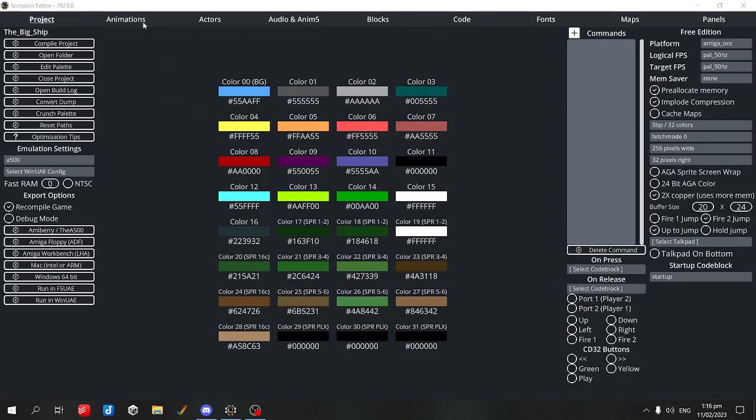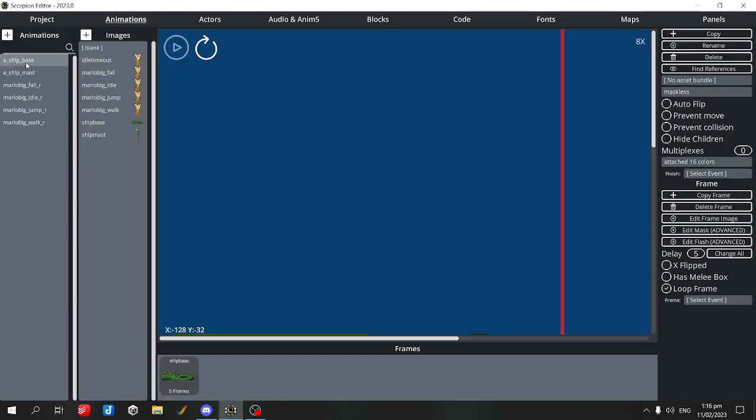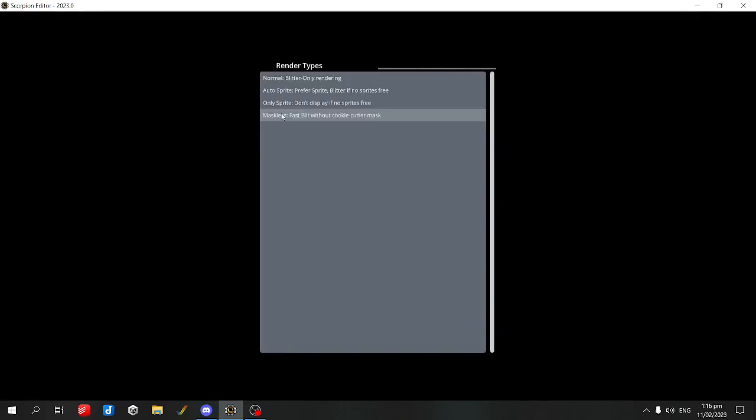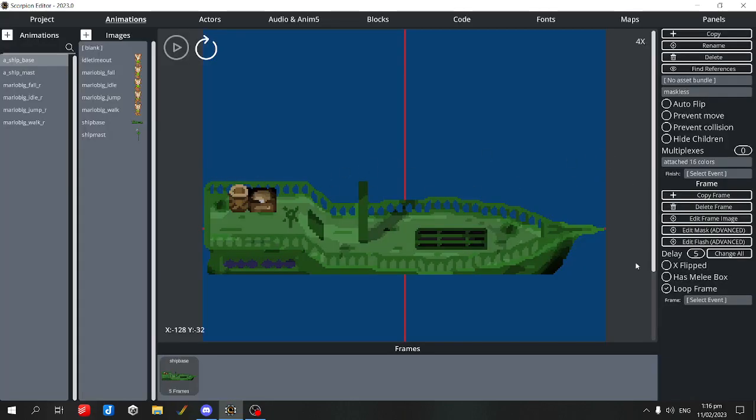So there's a whole bunch of tricks involved, and I'll go through all of them. Starting with the ship itself, we have this new maskless blitter mode. Normally when you blit, it uses a cookie cutter mask, so it can basically blit the object without destroying what's in the background. With maskless, we just blit it without caring what's in the black background. We're just going to completely overwrite it.